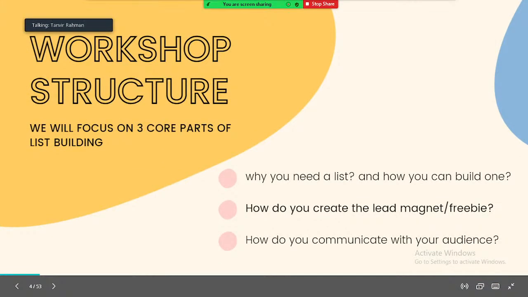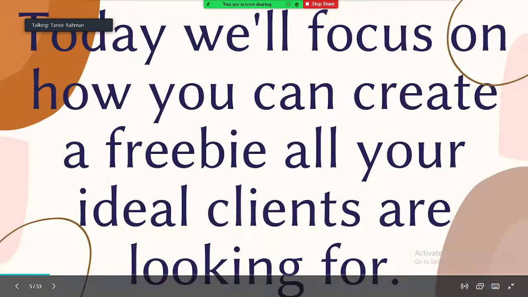So the workshop structure: we will focus on three core parts of list building. Number one, why you need a list and how you can build one. That was the previous episode, day number one. Today's day two is how you can create lead magnets, or freebies, and the landing page and everything. And number three is how you can communicate with your audience. So today we'll focus on how you can create a freebie that all your ideal clients are looking for, and then you can grow your list, right?